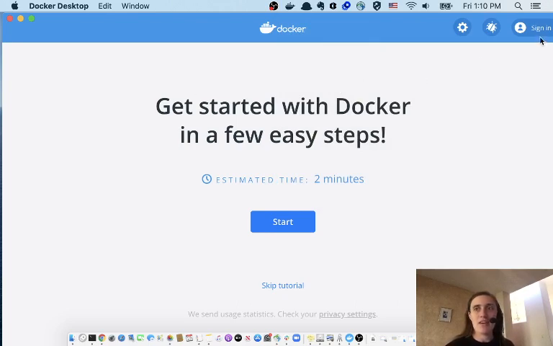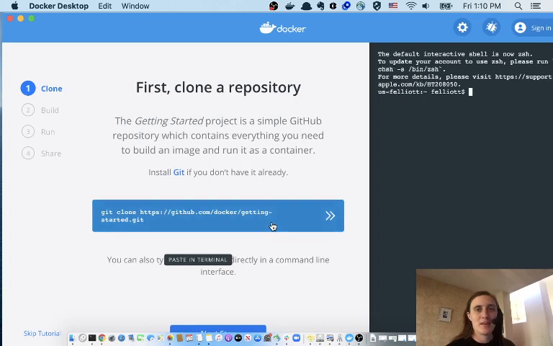Another point in its favor, I haven't had to sign in to get this experience, which is nice, so I don't have to create an account or log in. I can also skip this tutorial, and it's only 2 minutes. Okay, I'm willing to try it. So this is what I think is so cool.